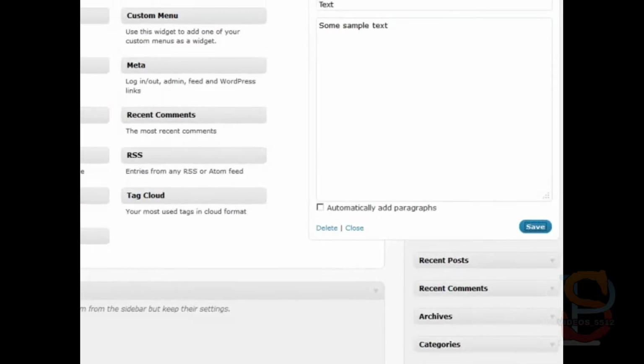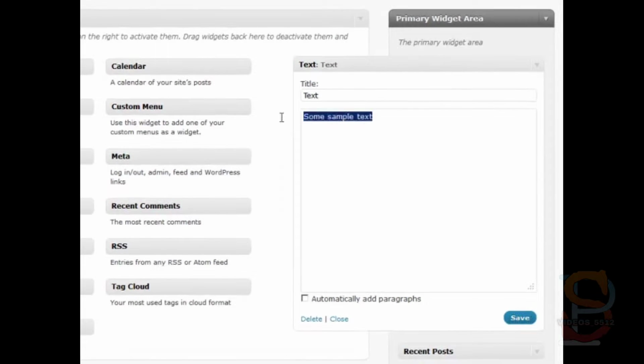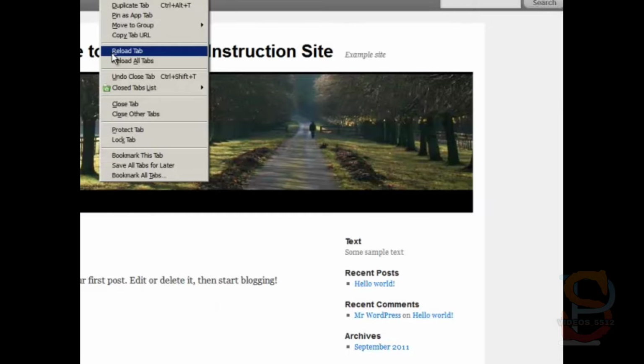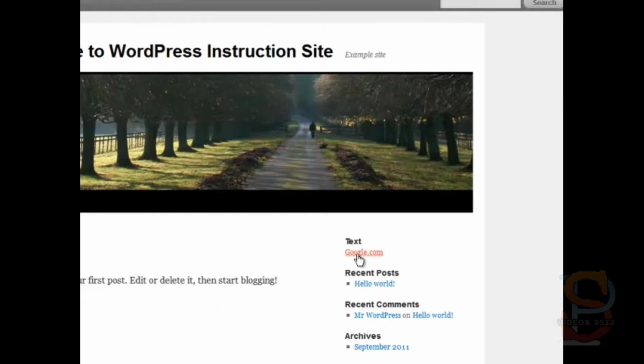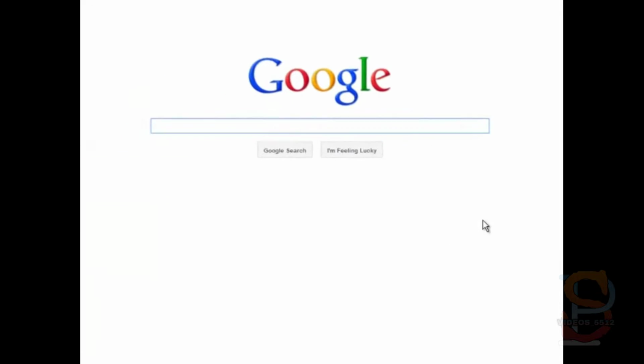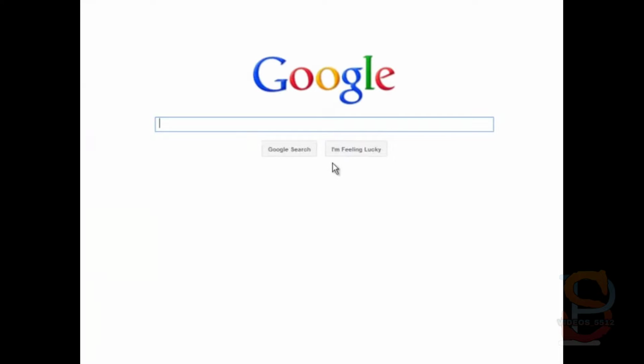Now if you want to be really creative, you can do something like this. You could put a hyperlink in there. Like so. Back over here, reload the page, and you'll see that Google's there, right? All right, clicked on the link, took us to Google.